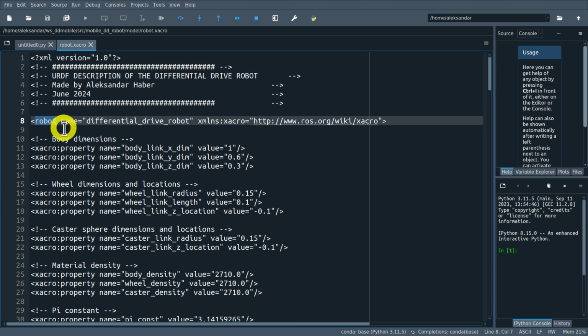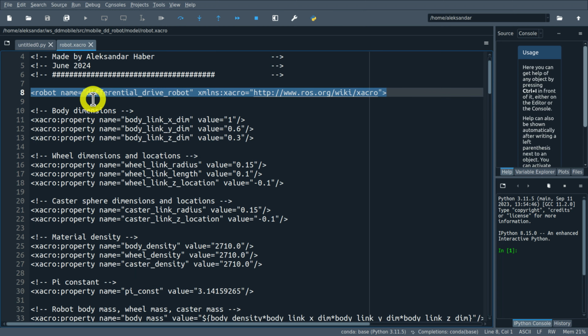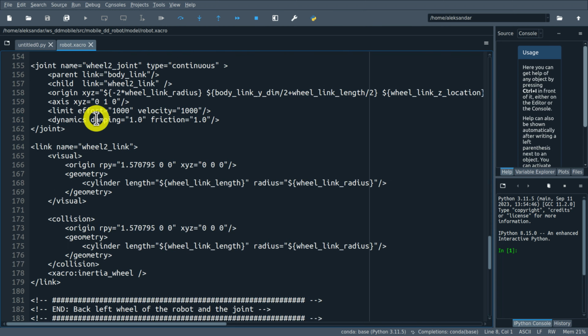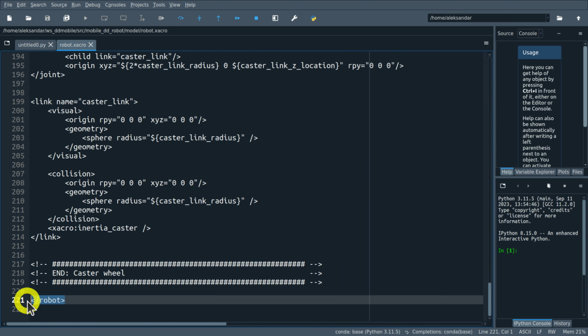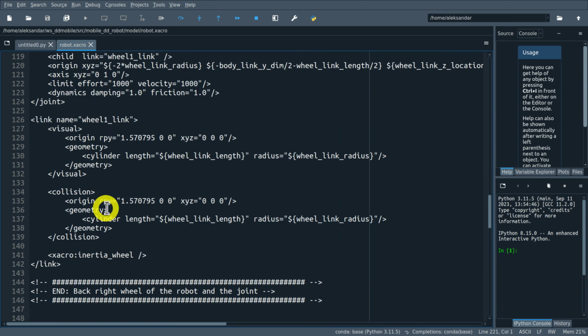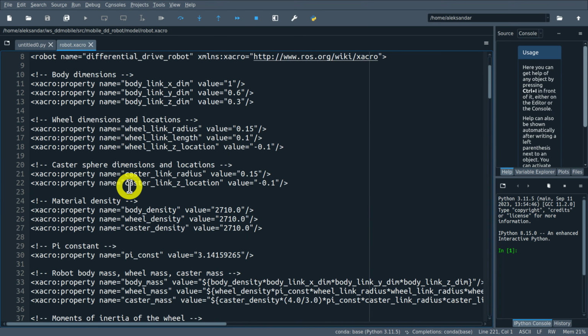Then we have the robot environment or the robot tag. This is what every Xacro file has to have. So we start the robot tag or the robot environment. We specify the name of the robot, differential drive robot, and this is the standard part over here. Now, when you open anything, such as an environment or a tag, you need to end it. So the end is actually at the end of this file. So I close robot. Okay, let's continue.